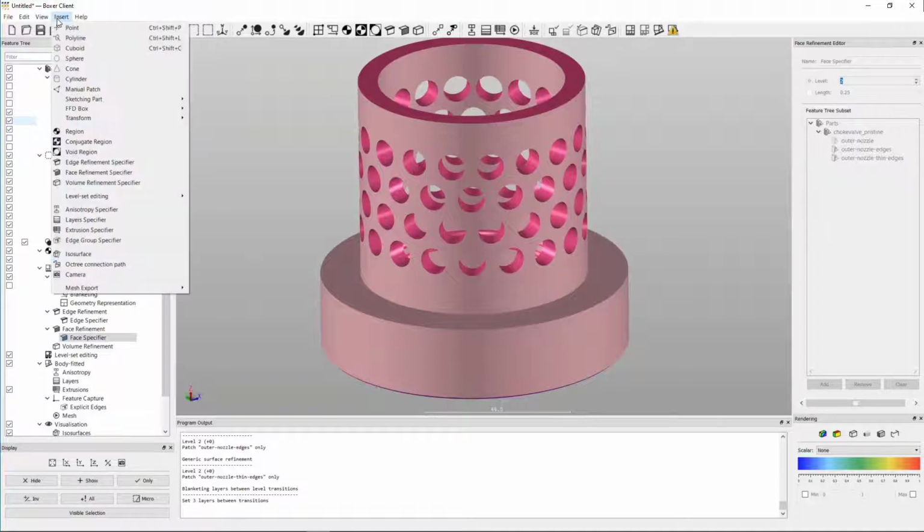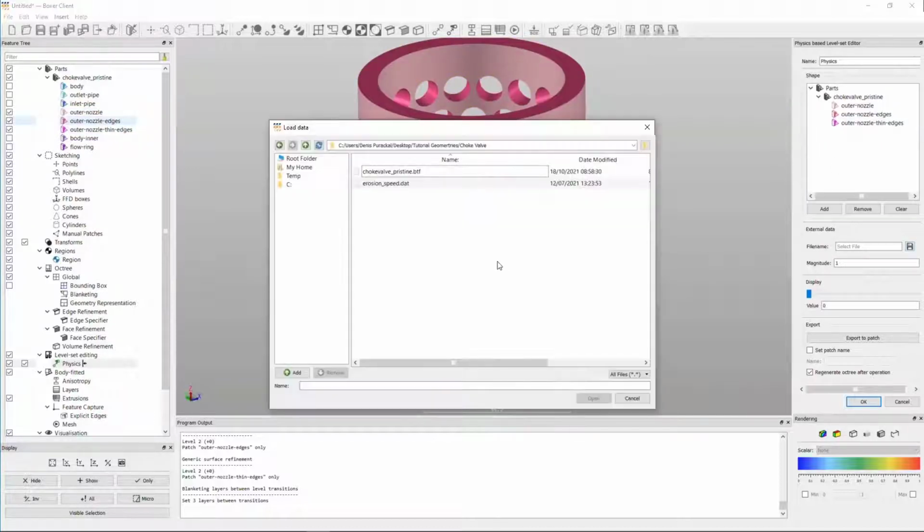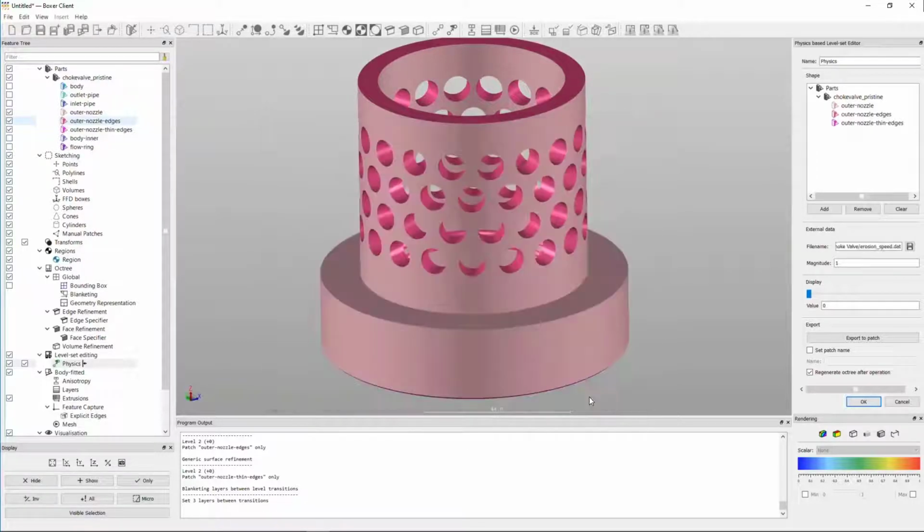Next, I click Insert, Level Set Editing, Physics. I drag in the geometry I wish to erode and import the erosion rate data. The magnitude value can be set to control the scale of geometry deformation. You can reverse the direction of deformation by setting a negative value here. I uncheck the Regenerate Octree after operation and click OK. And that's the setup complete.